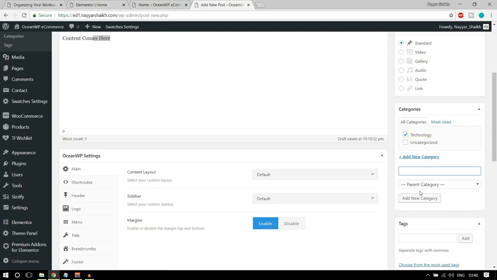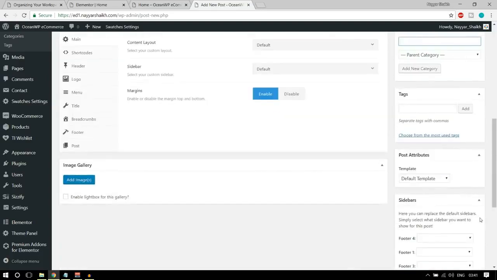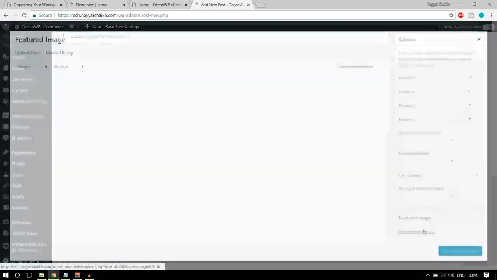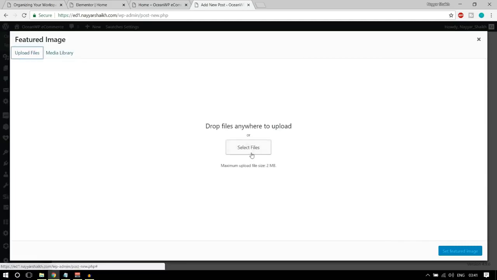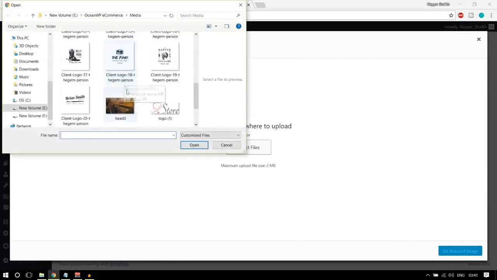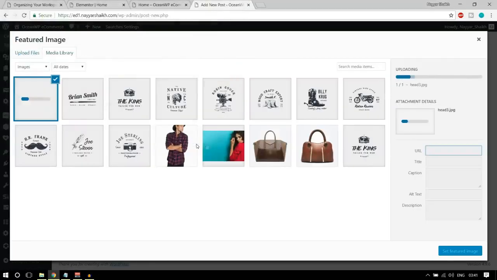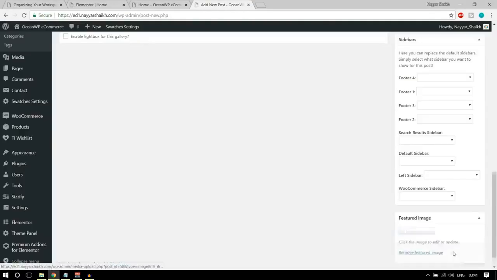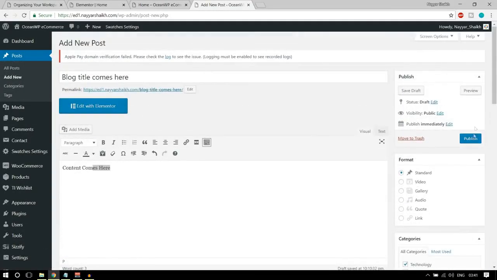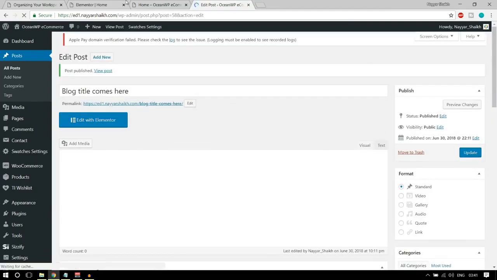Now those categories that we created earlier, those were product categories, and these are different. Okay, these are post categories. Okay, and then at the bottom we have to make a featured image. You can select any featured image. So let's select this one, click on open, set featured image. Okay, click on publish, and this is how easy it is to create a blog.